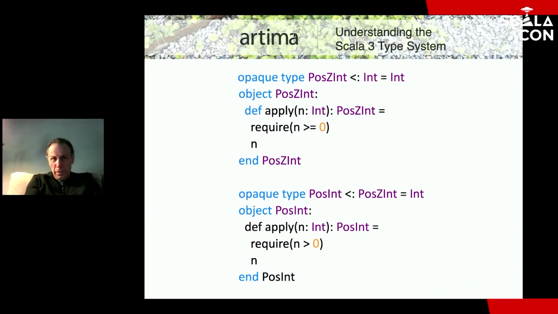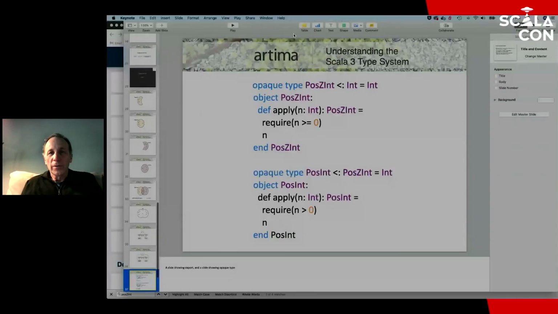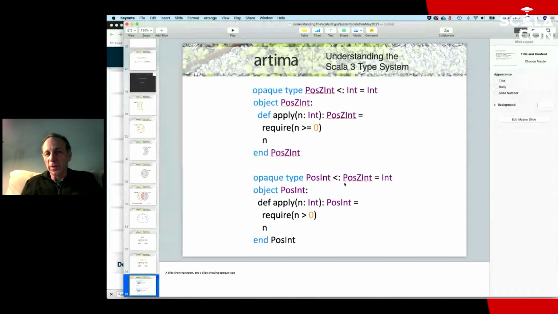So because I say opaque type PosZInt equals Int, I'm going to skip over the subtype thing there. Whenever I'm using a PosZInt, it's an Int, whatever that means. Whatever that type is, that is exactly what it is at runtime. So it can be more efficient because it avoids boxing compared to AnyVals. And you can express subtype relationships. So I can say that my opaque type PosZInt is a subtype of Int right there. That's a bound. And then when I made my PosInt, I can say that's a subtype of PosZInt. And that actually means it's transitive.